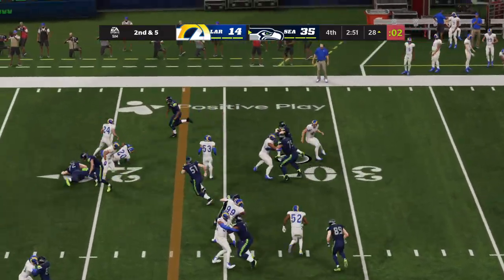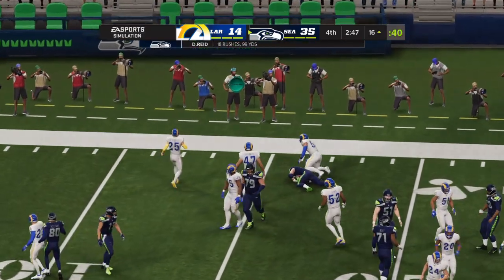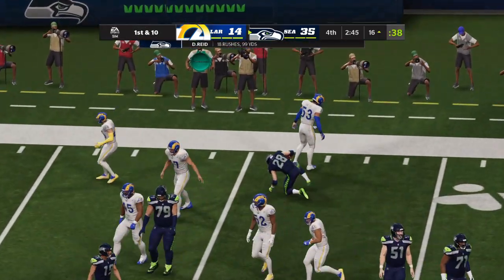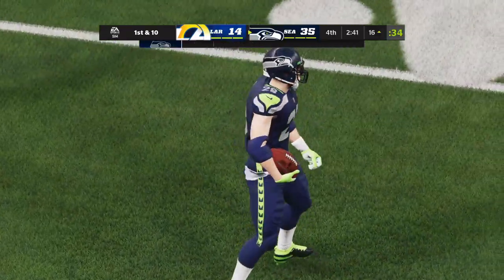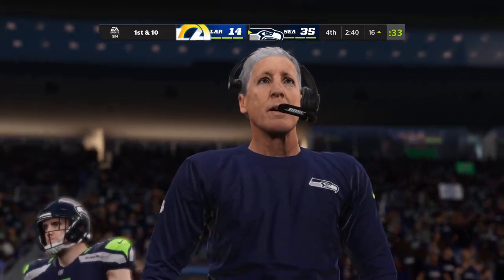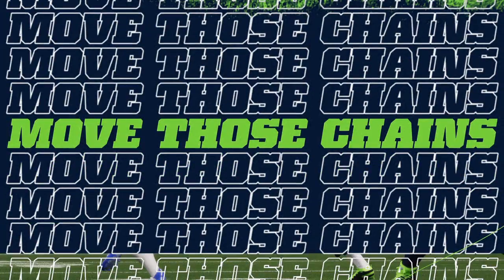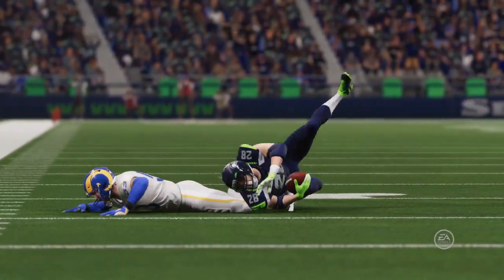On 2nd down now, it's Reed. And inside the 20 before he's brought down. 99 yards for him on the ground now on 18 carries. I know the game's not over, but there's got to be a sense of satisfaction right now for the guy carrying the football a bunch today. 99 yards, and he has enough time to go over the century mark.